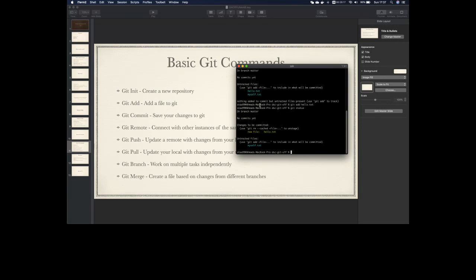So now I do git status. Now you can see the information has changed. I added just hello.txt here.